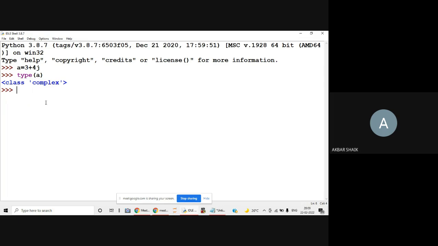For example, I can write b equals 3 plus 0j. 0j means the imaginary part is 0. Again, you check whether it is complex or not. Yes, it is complex. This is one way we use complex numbers. The way is very simple: you define the real part and you define the imaginary part, a plus b into j.